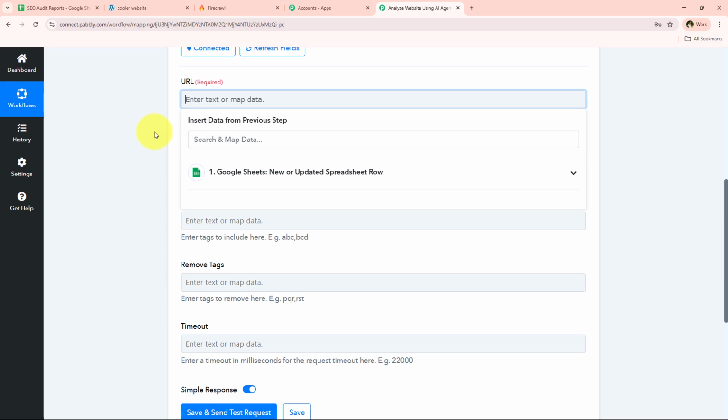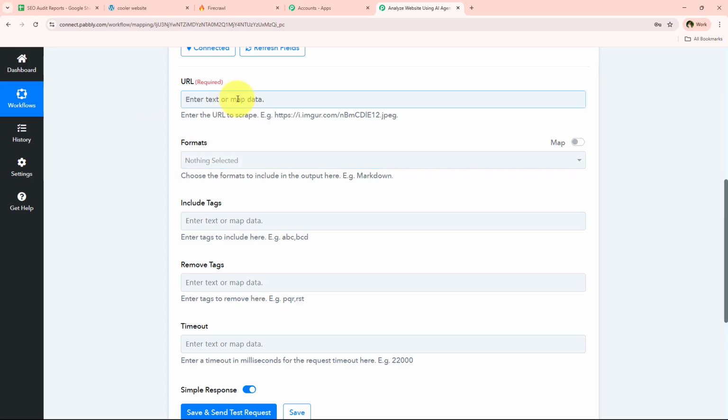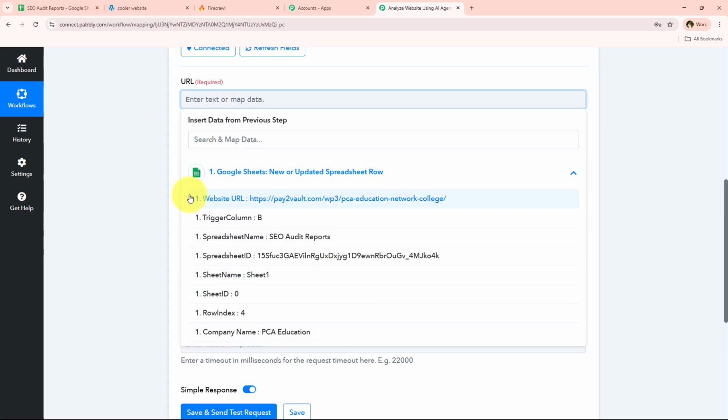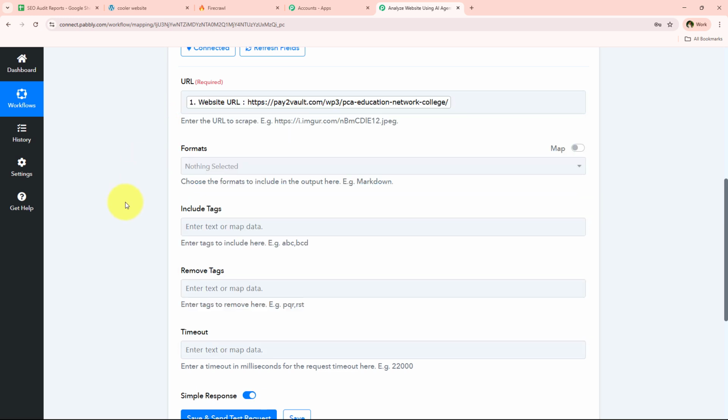Mapping is a method by Pabbly which means inserting the data from the previous step. And as you know, our previous step was the trigger step where we selected Google Sheets as our trigger application. So we are simply going to map the details from the response of our trigger application only. And as soon as we map these details, automatically my details will turn dynamic and change with every new response received. So I'm simply going to map this URL and move on further.